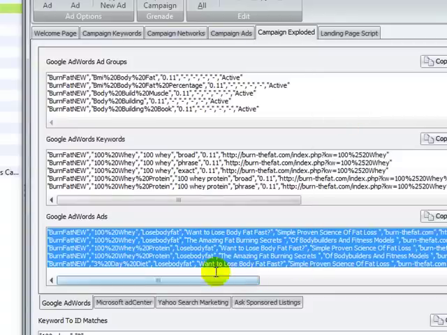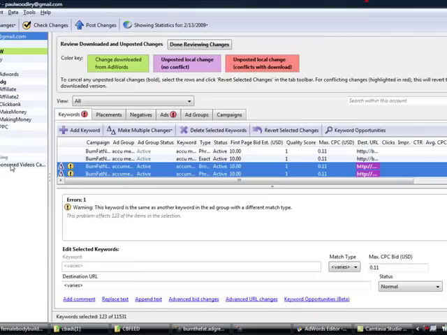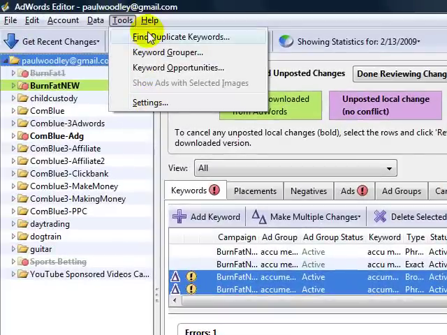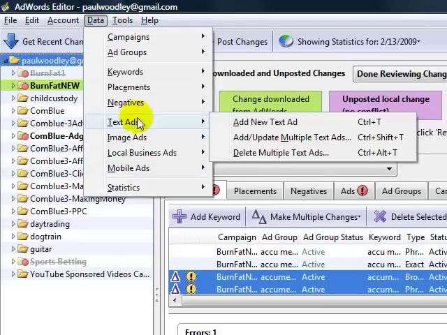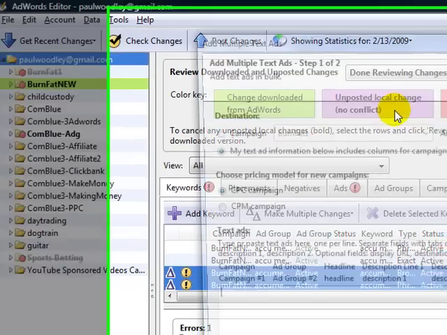Basically, I'm going to make a couple hundred campaigns. Let me get off of that. Go here, tools. This thing says it has a zoom, so I don't know if it's zooming now or if it's going to show me the thing. I'm going to go into text ads. I'm going to add or update multiple text ads.